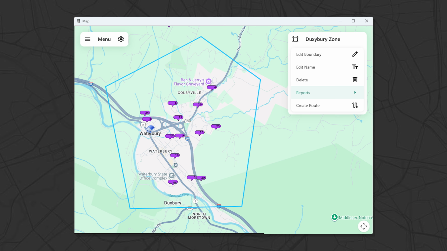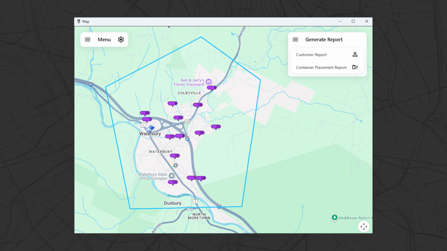Once you've created the boundaries, you can generate detailed reports. Want to see all customers in a specific zone? Generate a customer report for that boundary. Need to analyze container placements in an area? Run a placement report for any boundary you've created. These reports give you data you need for planning, analysis, and decision-making, all organized by the geographic zones you've defined.